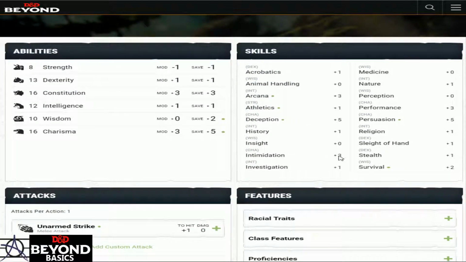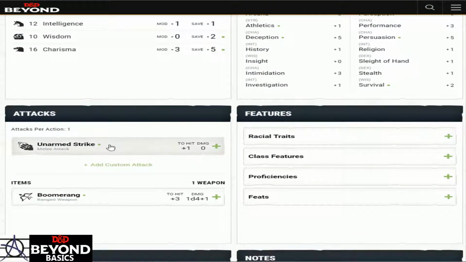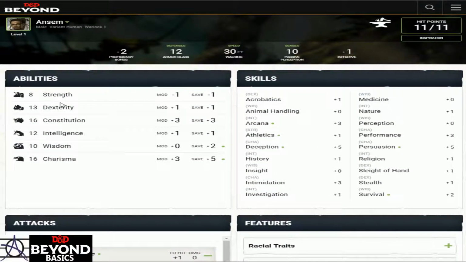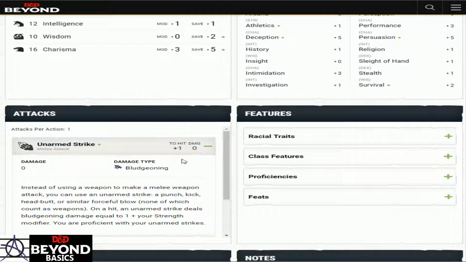So all my skills over here on the right, as I go down, it says, okay, unarmed strike. I have +1, 0 damage. It says on a hit, an unarmed strike deals bludgeoning damage equal to 1 plus your strength modifier. If I go up, I see my strength modifier is -1. So that's how we come out to that.